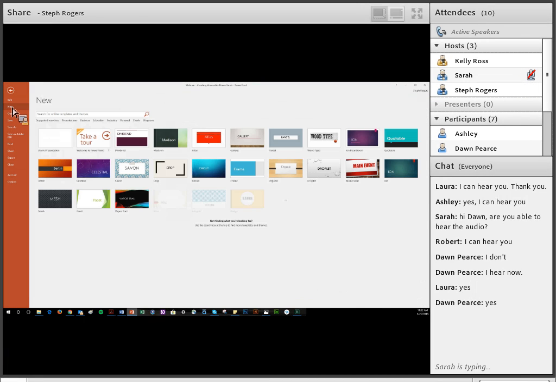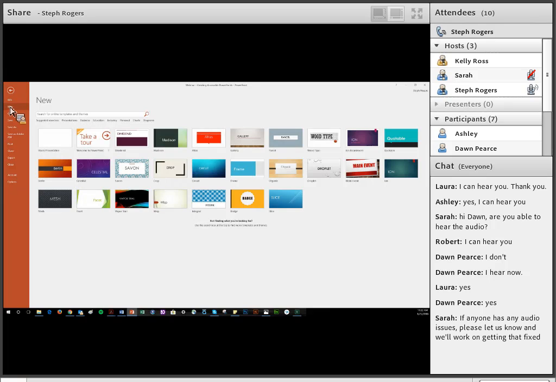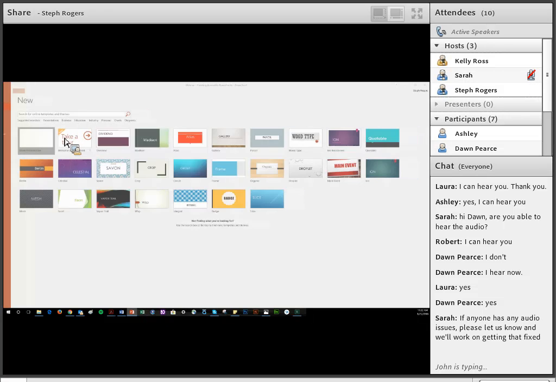So if you're following along, whenever you open PowerPoint, you can choose any of these templates here. It's usually best to choose a template that's already within PowerPoint that's been created by Microsoft because it's already going to have the functionality that you need for accessibility. So I'm going to go ahead and just choose a blank presentation.